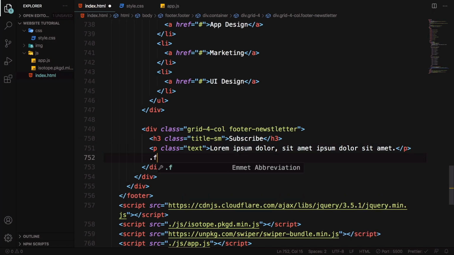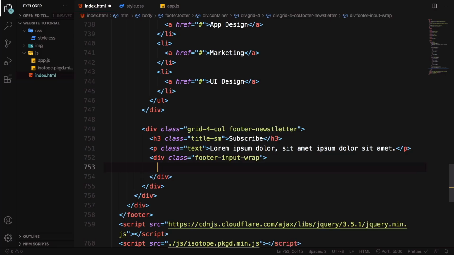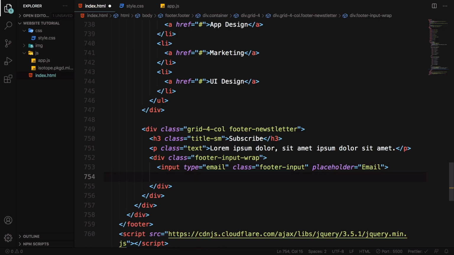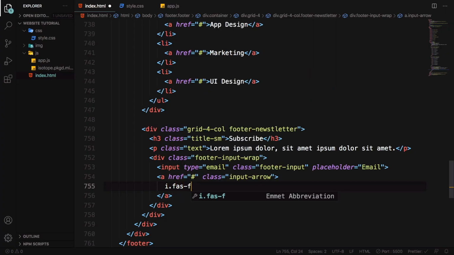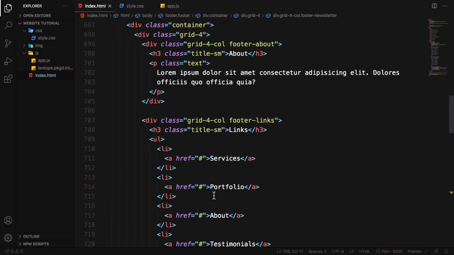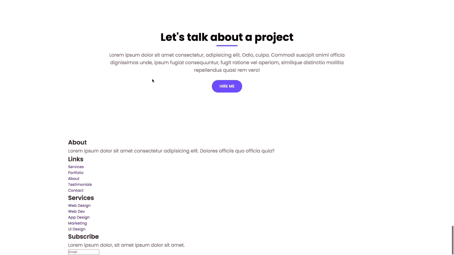For that, we're gonna add here a div with class footer input wrap. So this will be the container of the input and the submit button. Then in here, we're gonna have an input tag with class footer input. Press tab, and we want to give it a type of email and a placeholder of email as well. Now underneath that, we want to have the submit button. So we're gonna create an anchor tag with the class of input arrow. Then here we want to add the arrow icon. So we will use again an I tag with the Font Awesome class of fas and fa-angle-right. And yeah, I think that's it. Save that. Let me just come here. And there we go.